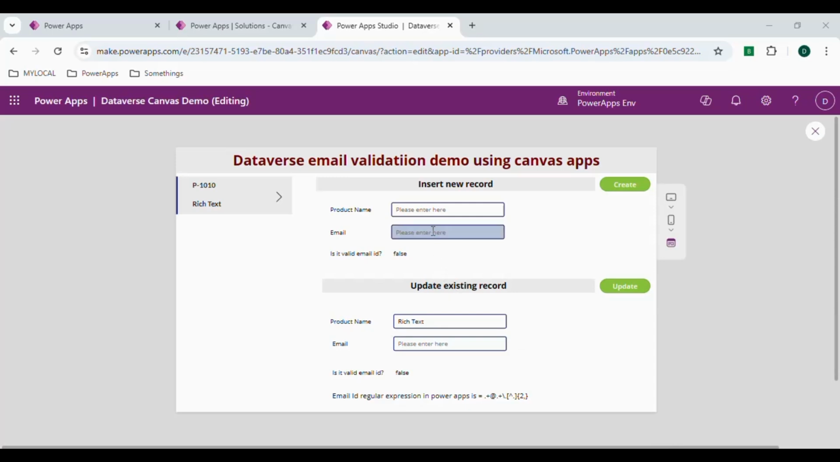In this video, for the email column, let's understand how to validate the user input so that only valid email IDs are created in the Dataverse. Let's begin. In this demo, if I enter some email ID, the label below shows whether it is a valid email ID or not. If I enter something, it shows this is a valid email ID.